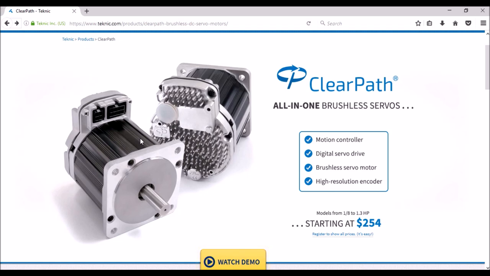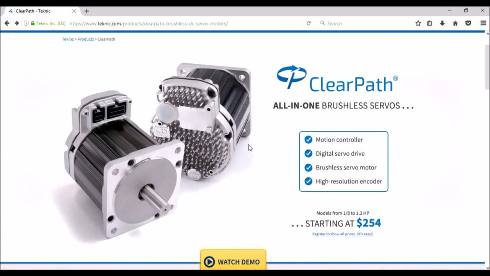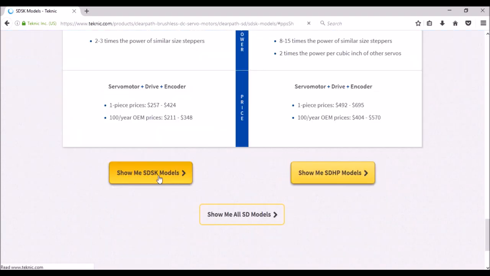So I contacted ClearPath and got in touch with an engineer, gave them all the specifications for my particular machine, and I spoke with a lady named Bridget. She was very helpful, answered a lot of my questions, and went over the options available to me. I gave her the specifications for my machine, and she ran that information through a simulator and got back to me on which ClearPath servos she recommended for my machine. Now, the SD series, step and direction ClearPath servos, are what we're going to go with. So let's take a look at those models.